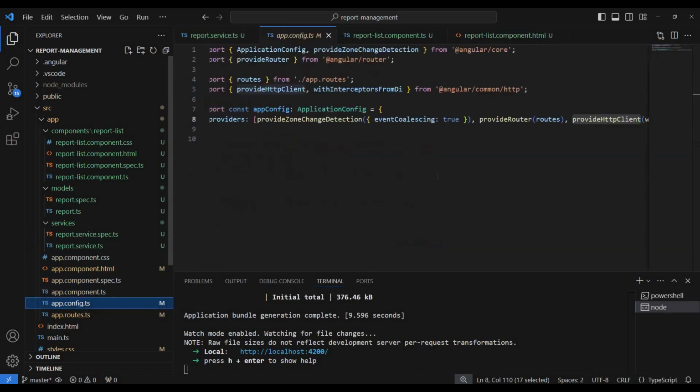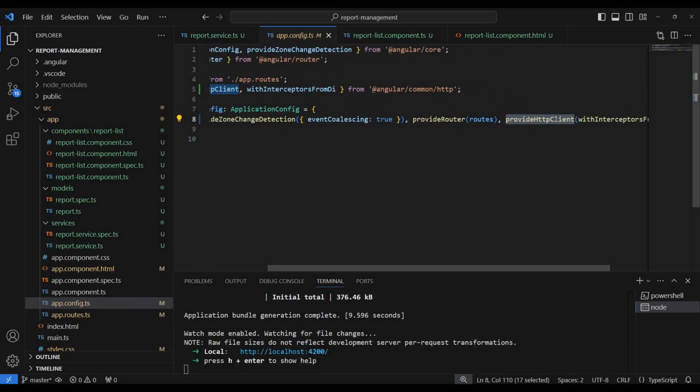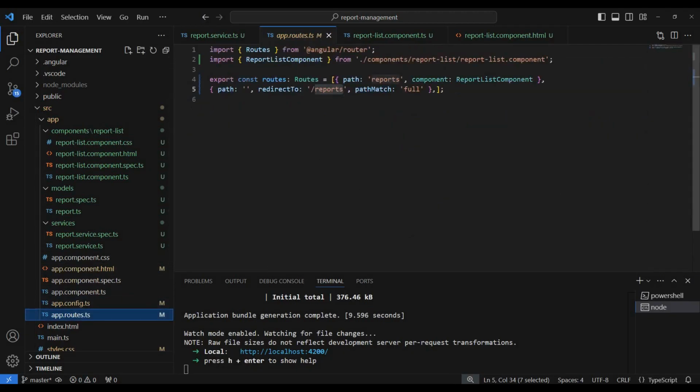Now if we see the configurations, as we are using the HTTP client for calling the backend APIs, that's why we need to use this HTTP client in the configuration. This is the routing configuration for navigation for different paths.